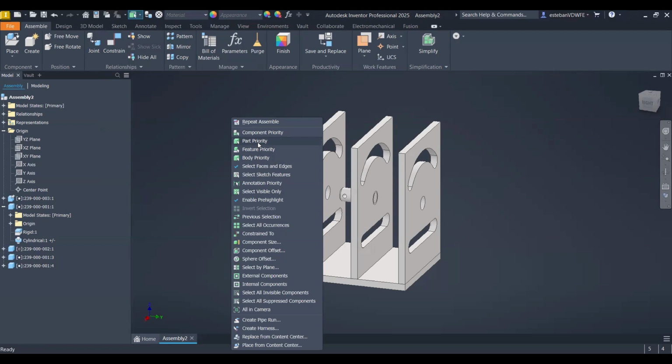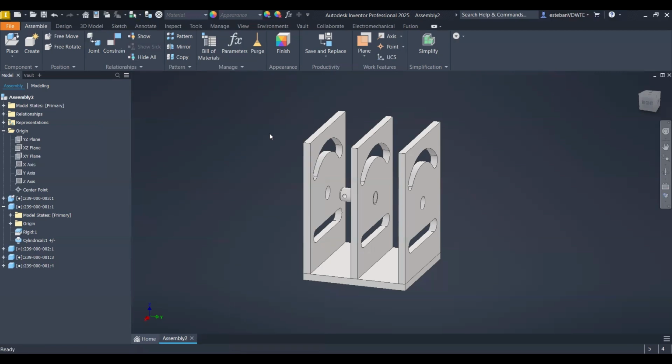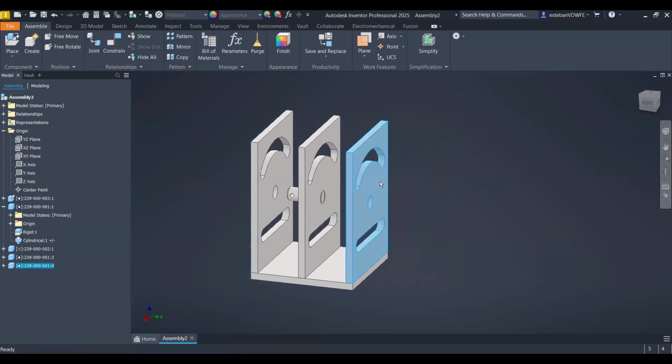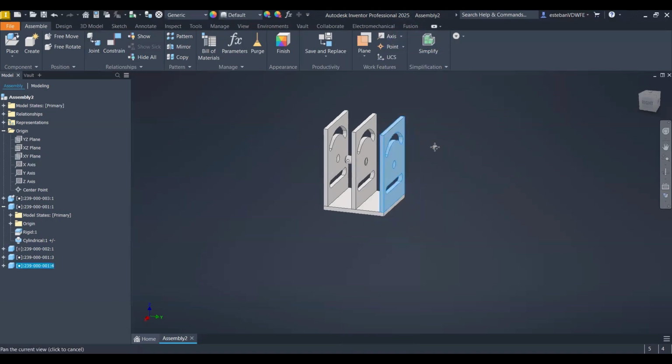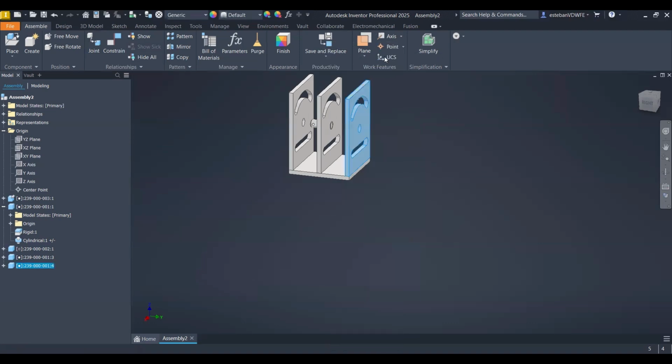I will change once more my filter option because I want to show something that is, for me, very key. I will select part priority or component priority, it doesn't matter. And I will click the part with a right click, and you will see this option of show relationships. It is always at the top.